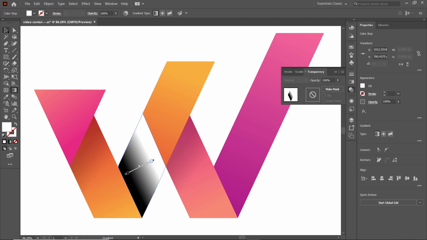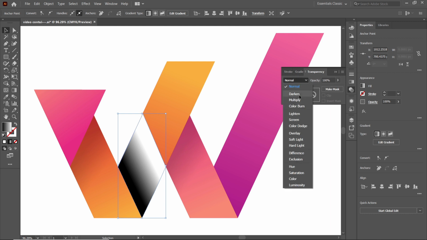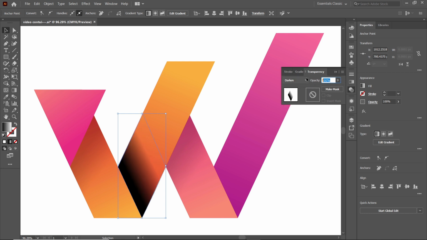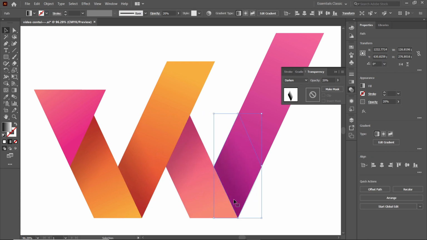Now select the selection tool, and from the transparency click on this drop down menu, again select darken and reduce the value of opacity to 20% and press enter. And to make a copy, simply hold down the alternate key and drag it at this corner. And we are done with our shadows.